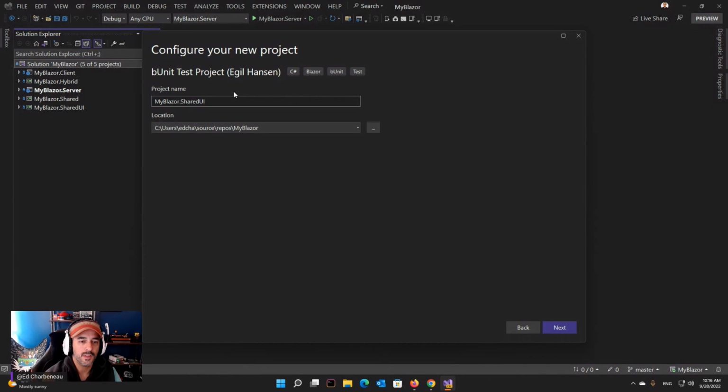Shared UI tests. So I'm going to create a shared UI test project.